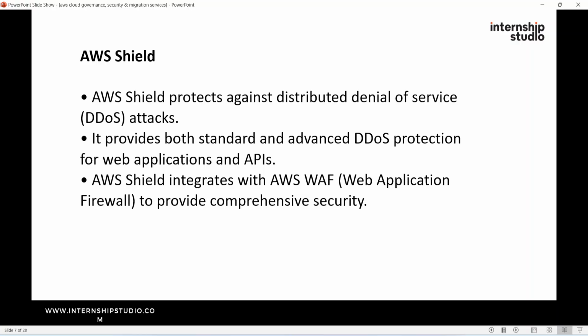There are a couple of plans with it. One is the standard plan and the other is the advanced plan. Shield Standard is automatically included at no extra cost with all AWS customers. It provides basic DDoS protection for all AWS customers. But if you want Shield Advanced, this is a subscription-based plan that offers enhanced DDoS protection and additional features for customers with more complex security needs.